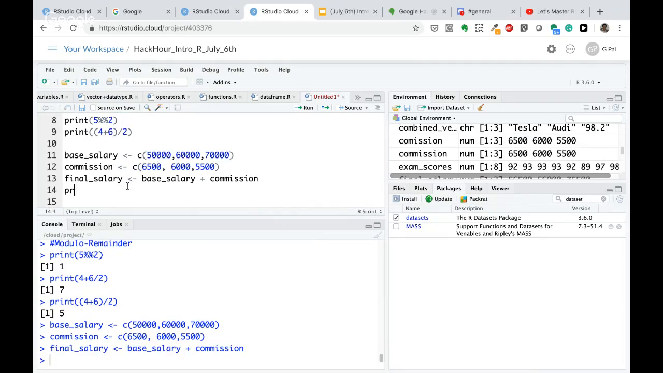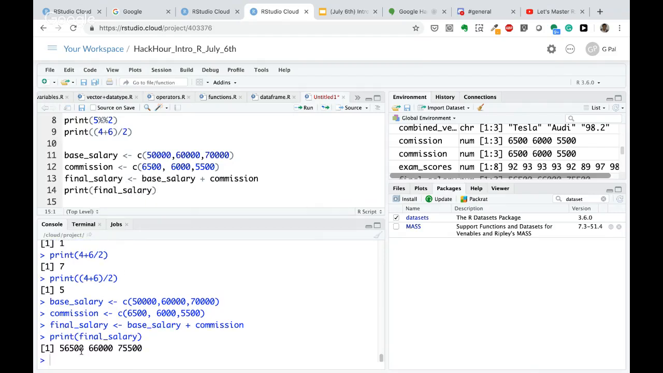And now if you hit print final salary, command enter this, now you find that you see the addition here. 50,000 with 6,500 is 56,500, and likewise, so it adds up. The key thing you want to remember when it comes to doing mathematical operations on vectors is that they need to be of the same length, right? Otherwise, you have issues. So let me show you what happens if you don't have vectors of the same length and you're performing a mathematical operation.